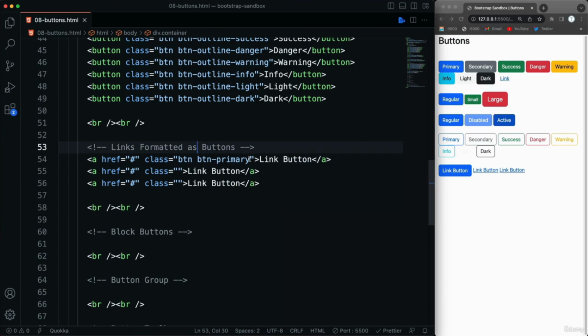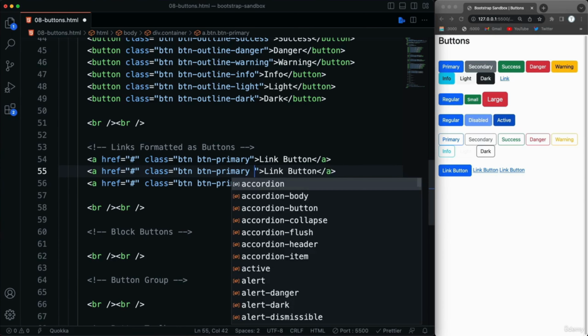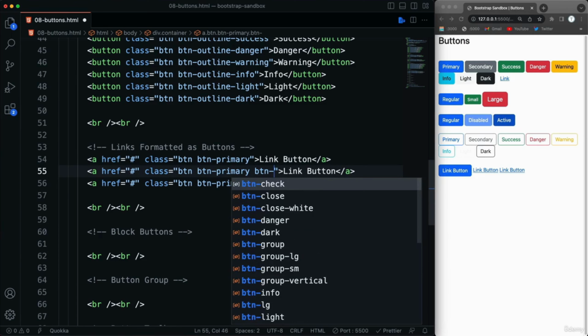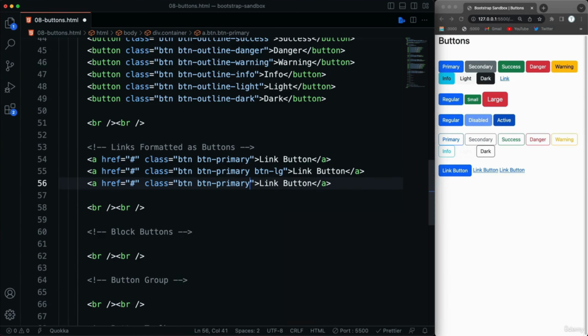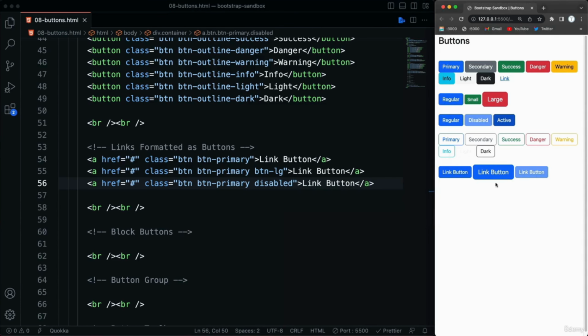There's no specific classes for links. You can just use the same thing. And you can also do sizes. So if we wanted this to be larger, we could do that. If we wanted it to be disabled, we could do that as well, even though it's a link and not a button.